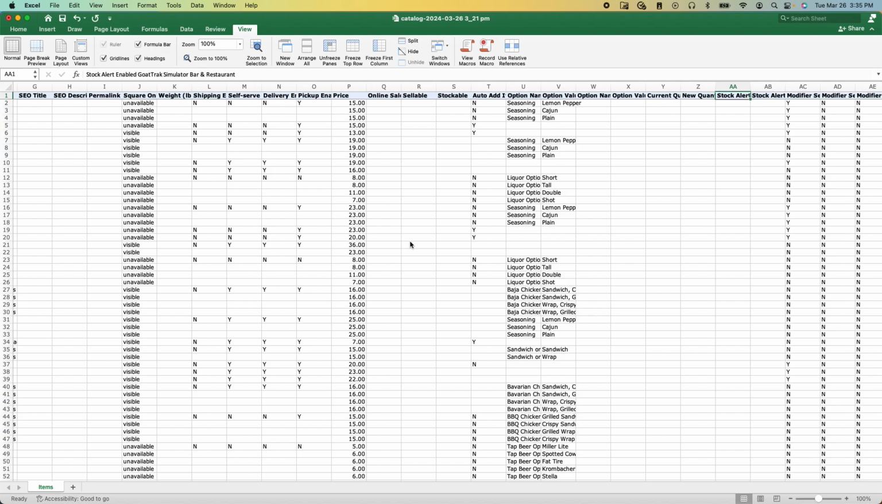Next, we have our stock alert enabled. Now this is a yes or no, and then this is the count. This is basically, do we want to be alerted when the stock, which is this quantity number, the current quantity, goes below a certain number. So here, if we wanted that, we could put yes, an uppercase Y, and then the second field here is the count.